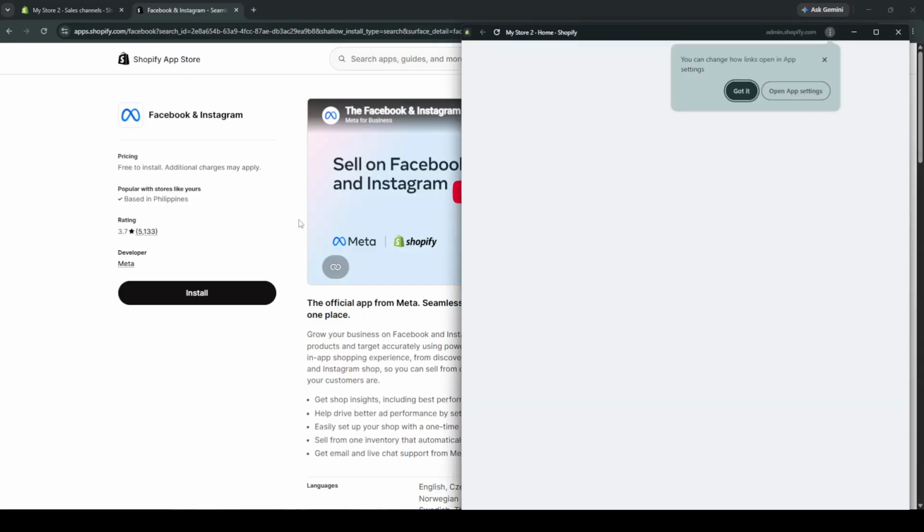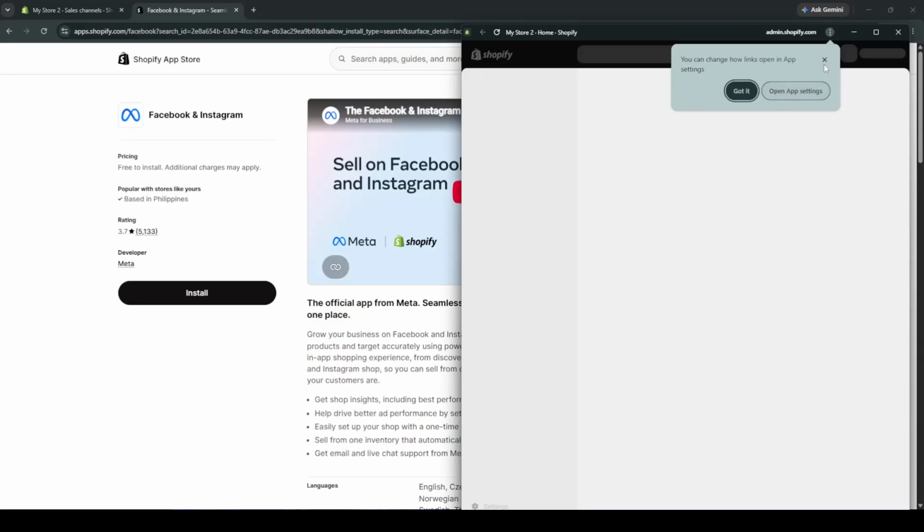Depending on your browser and Shopify settings, you may be prompted to confirm permissions or provide authorization. If you see an option to proceed, go ahead and continue so the installation can finish. During this part, it is important not to close the page, because the installation needs time to complete.